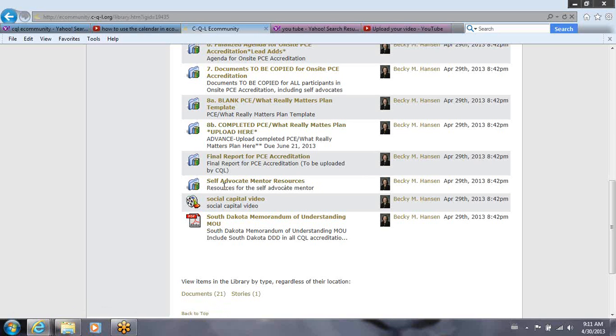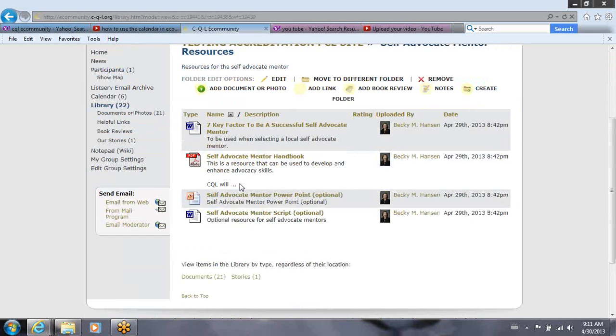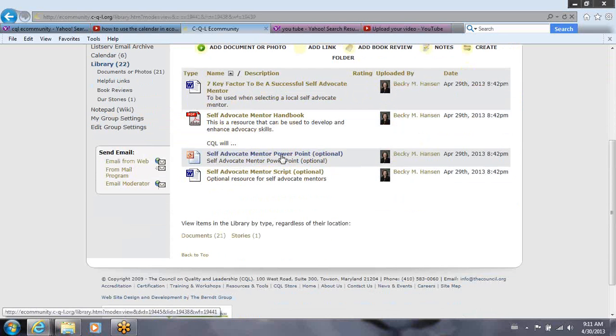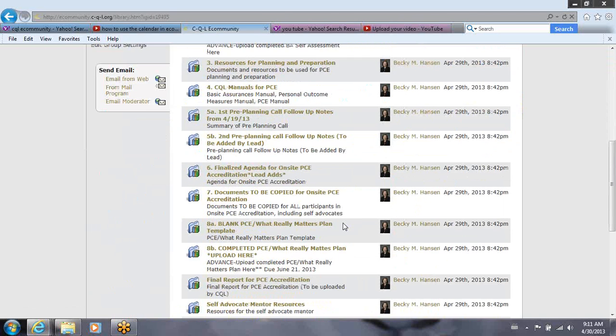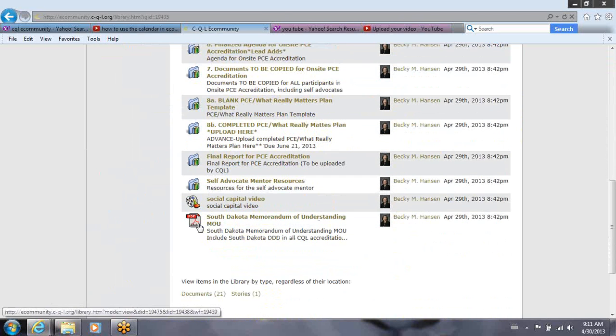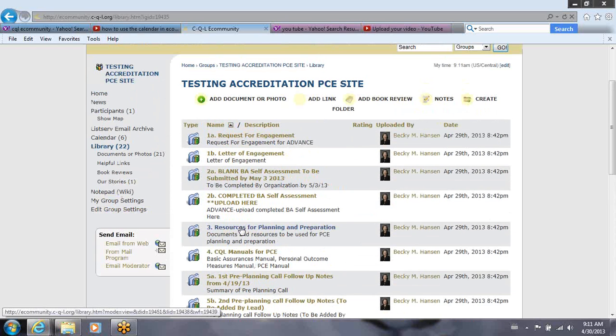And then in this particular library, I also have self-advocate mentor resources because they are going to be using a local self-advocate. So we've got the handbook, an optional PowerPoint, an optional script, and then the 7 key factors for them to look at when they're selecting a self-advocate mentor from their organization. This happens to be a South Dakota organization, so I put a copy of the Memorandum of Understanding in here as well. So in the next video, I'm going to show you how to upload documents to this library.